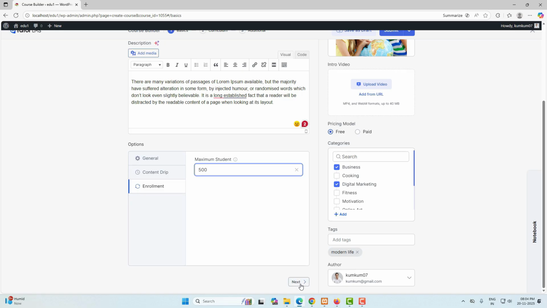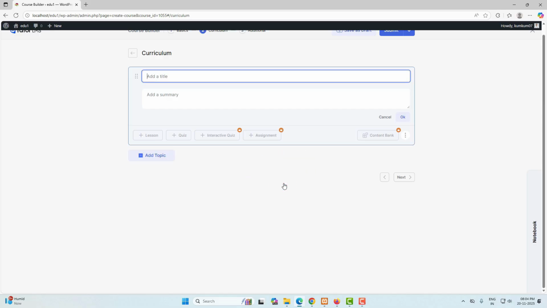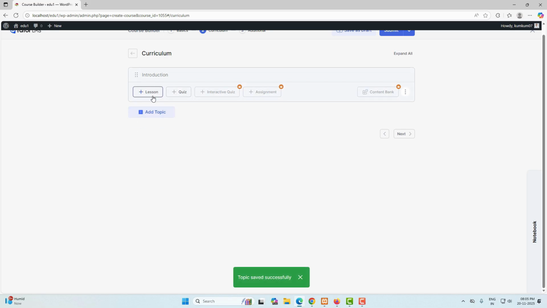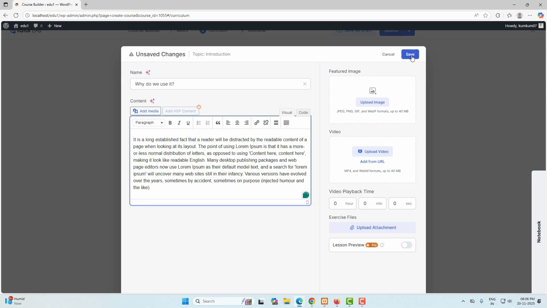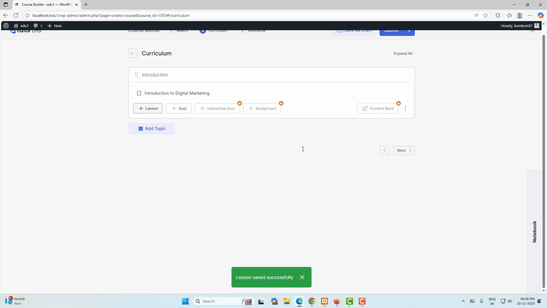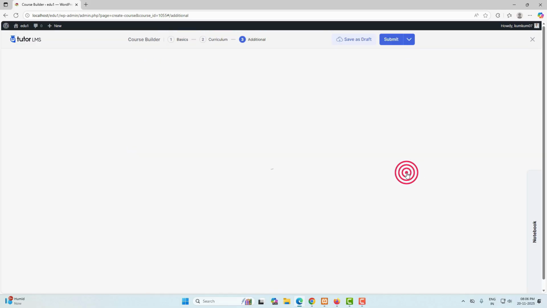So after that you can click on the next option, and here you can upload topic and lesson. Click on add topic. The topic name I am giving is introduction. Click on OK, and after that I have to add the lesson. Click on the add lesson option. So that will be the lesson title, and that is the content. Click on the save option. So you already know how to create courses, so I am not going to explain that again. Just click on the next option.